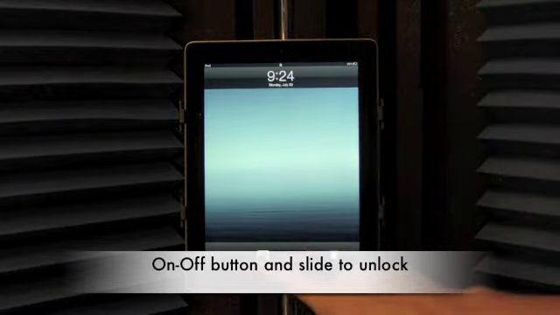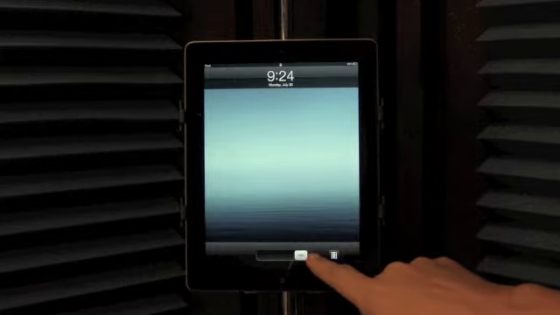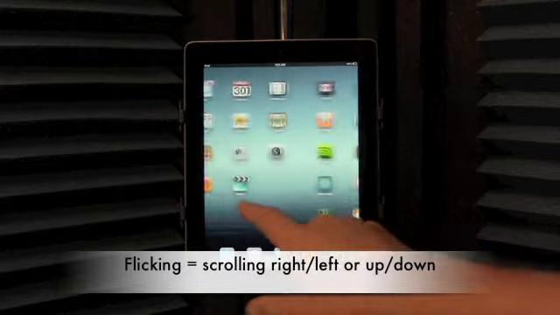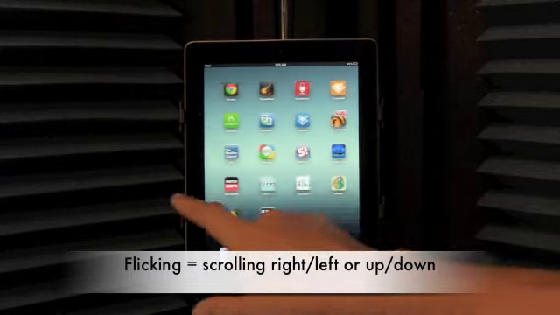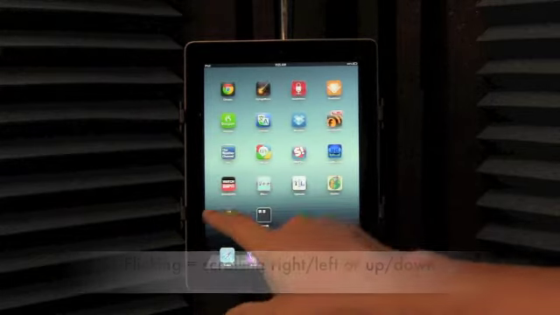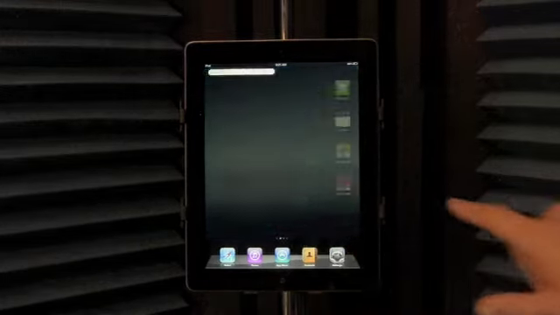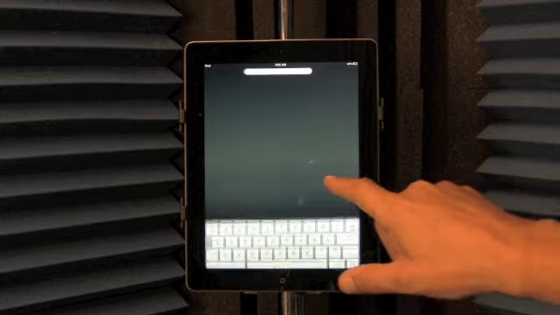To turn on the iPad, you simply press the on-off button and slide to unlock to get to your applications. One technique you can use is flicking. You can flick between the application pages to the right or to the left. If you go all the way over to the left, a keyboard will appear with a search field.